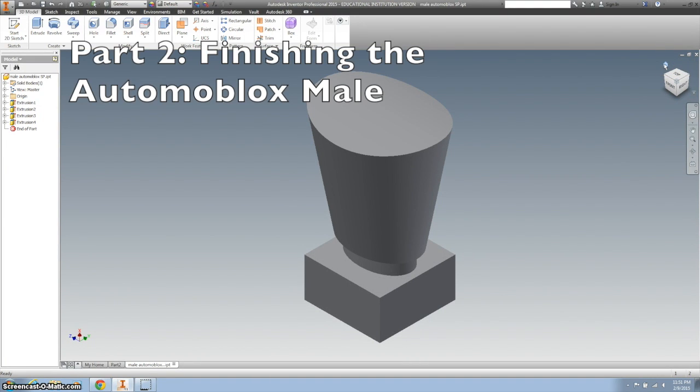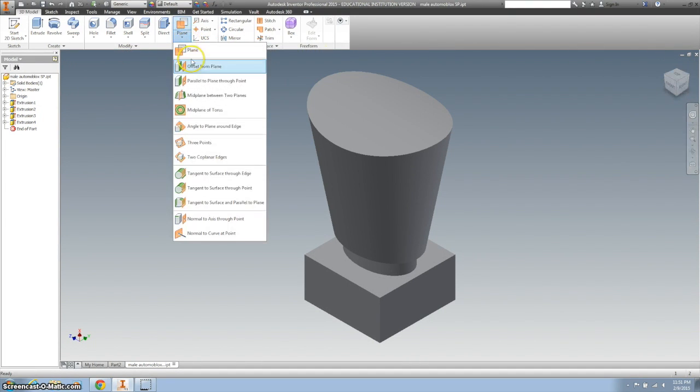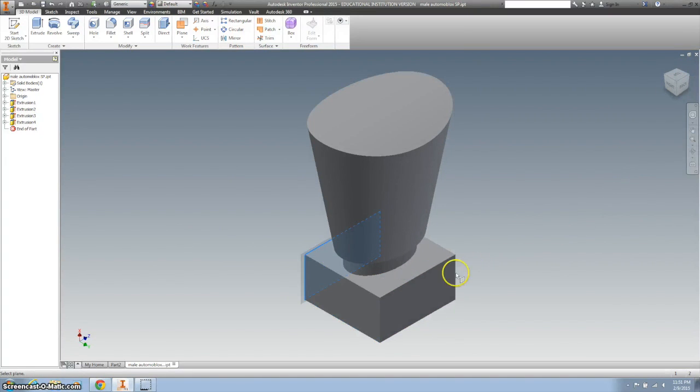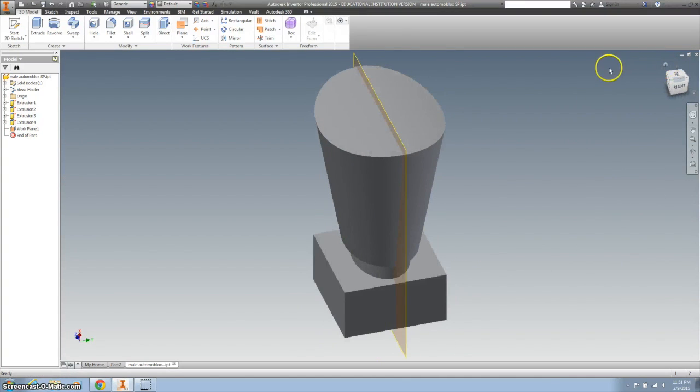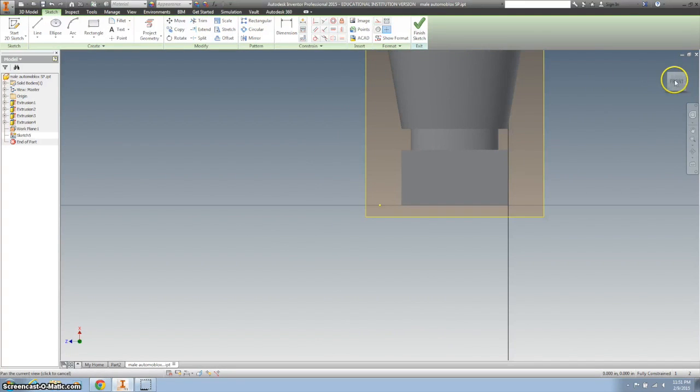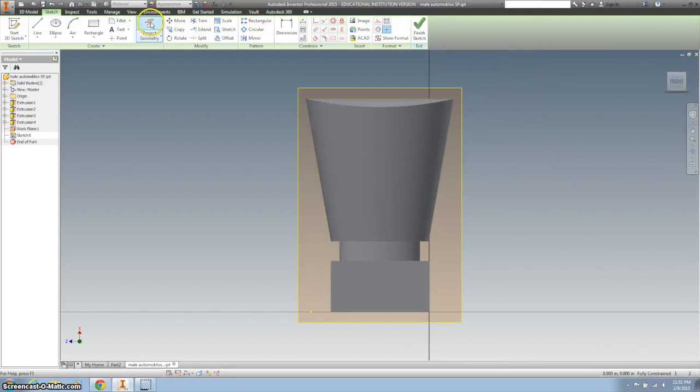All right, so the first thing we want to do when adding a head is create a plane, the midpoint between two planes. So we want to click on that front side, since it's flat, and then the back side, the home button, and then we'll start a new 2D sketch right on that plane. It just jumps up on us. And then, let's see, can we project our geometry on there?